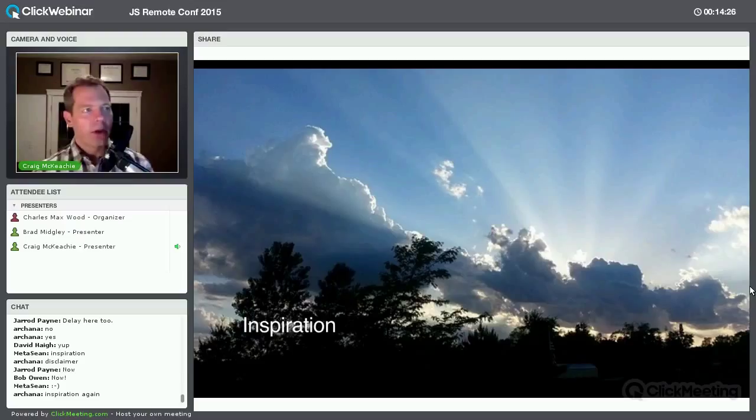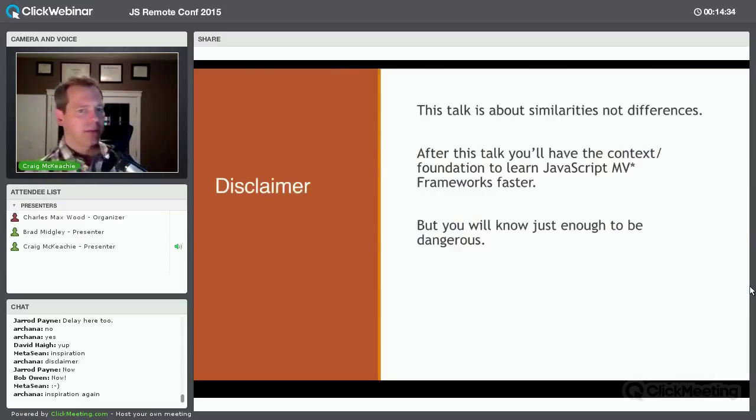Quick disclaimer though, this talk is about similarities and not differences. So after this talk, you'll have a context or foundation to learn JavaScript MV Star frameworks faster, but like the slide says, you will just know enough to be dangerous. So be warned of that.